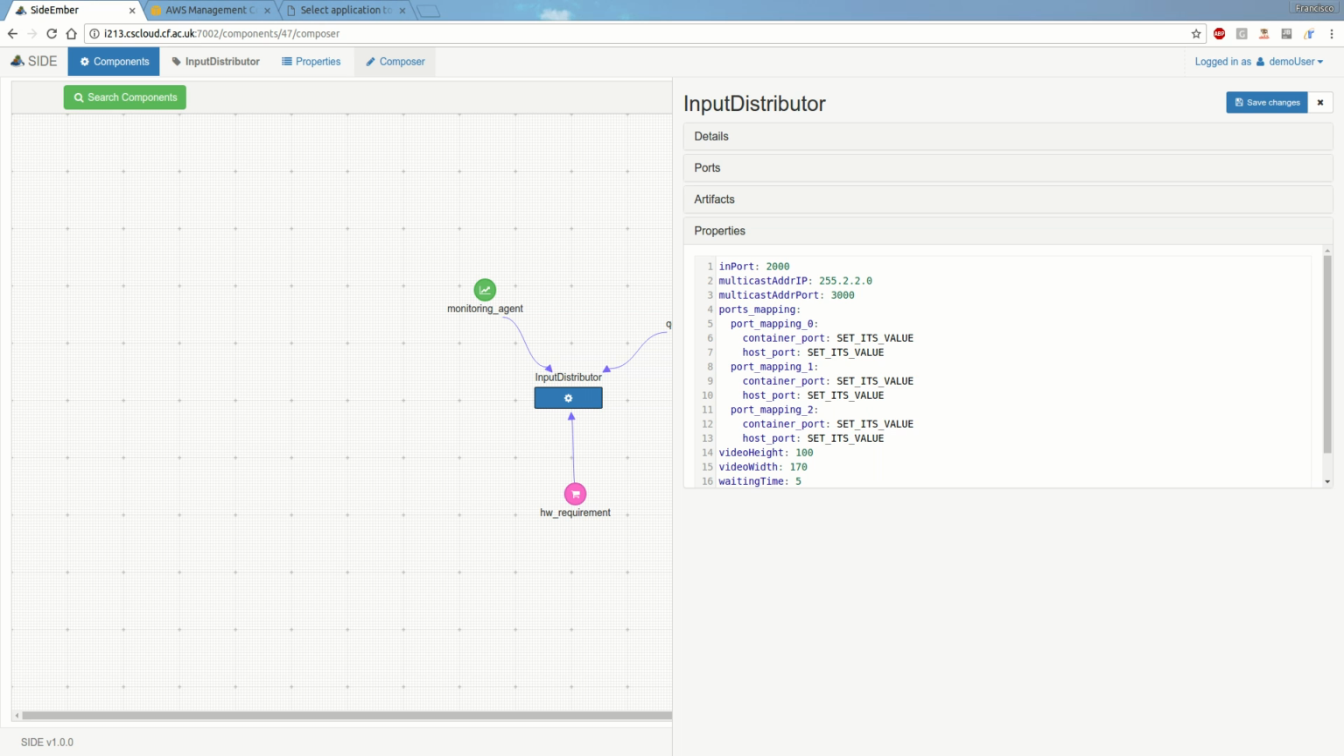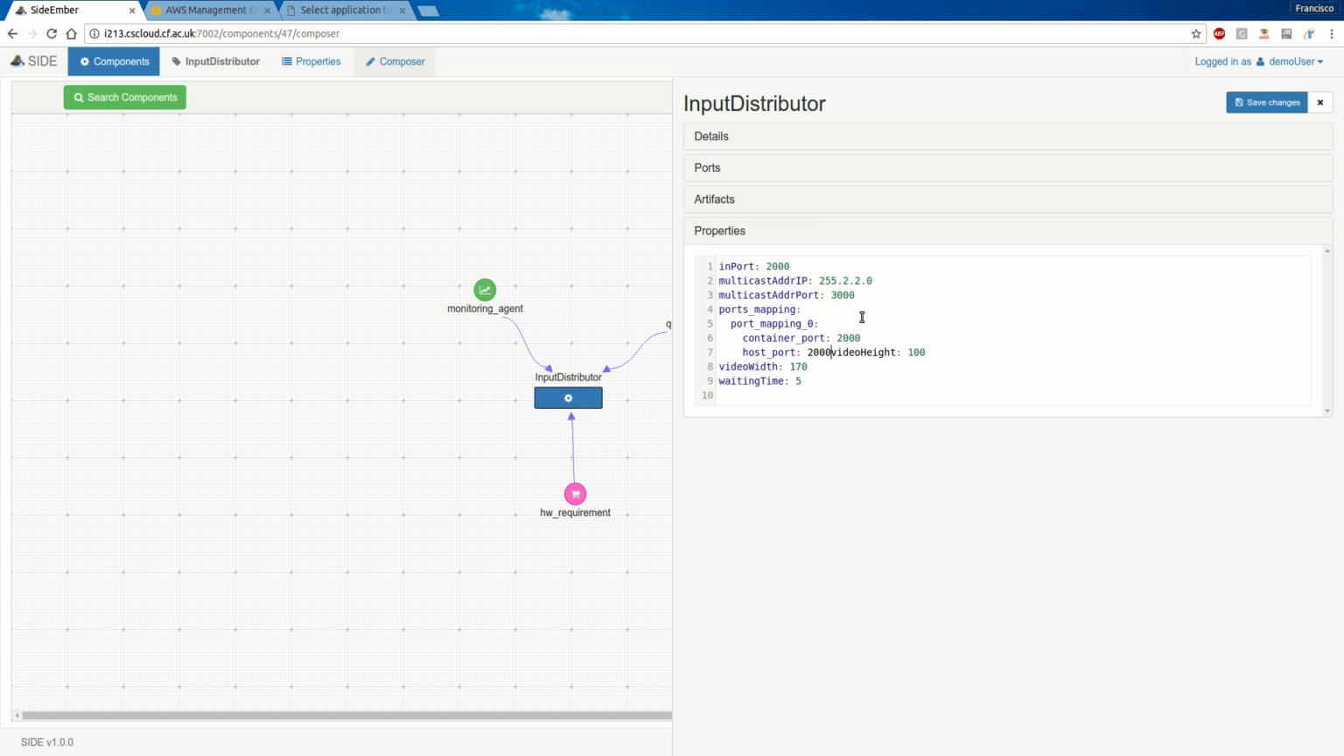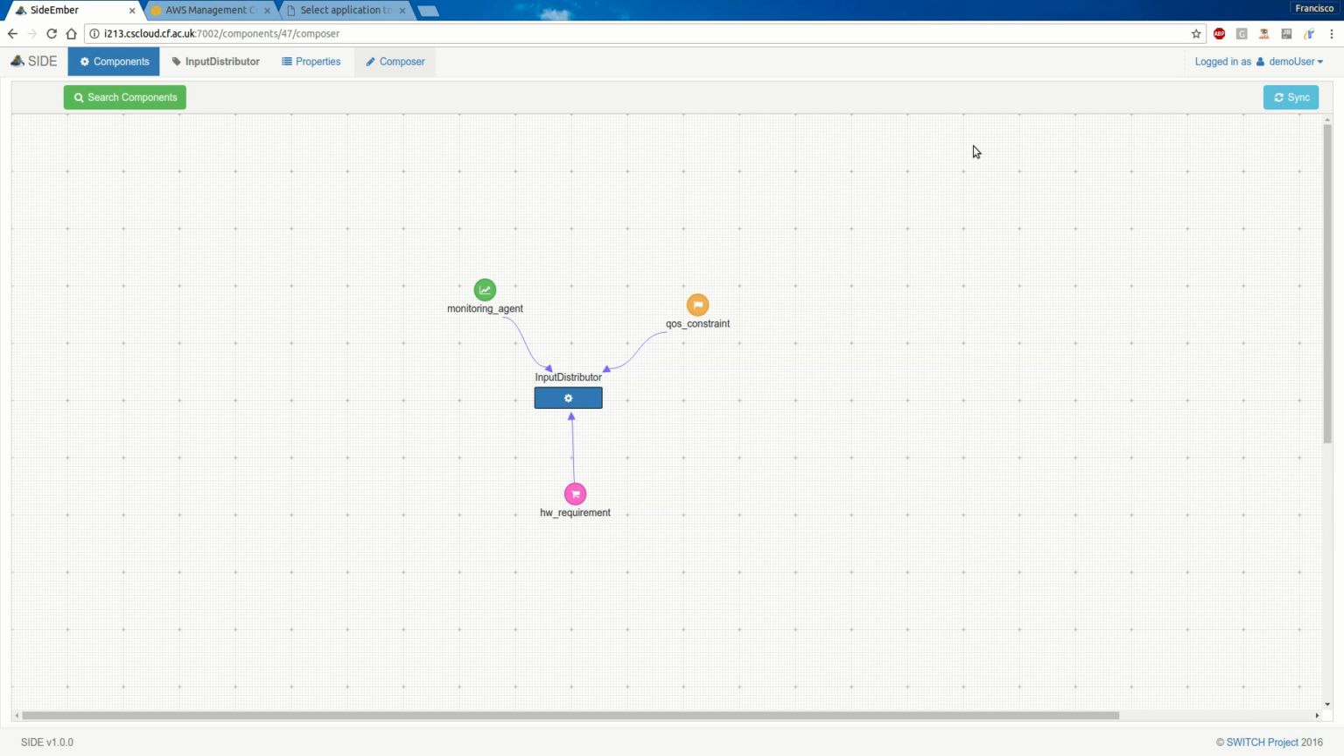In our case, we are only interested in one port mapping between the container and the VM. So let's indicate that the port mapping we are interested in is between container port 2000 and host port 2000. So let's click save. And with that, we have finished the description of a component, and we can use it in an application.